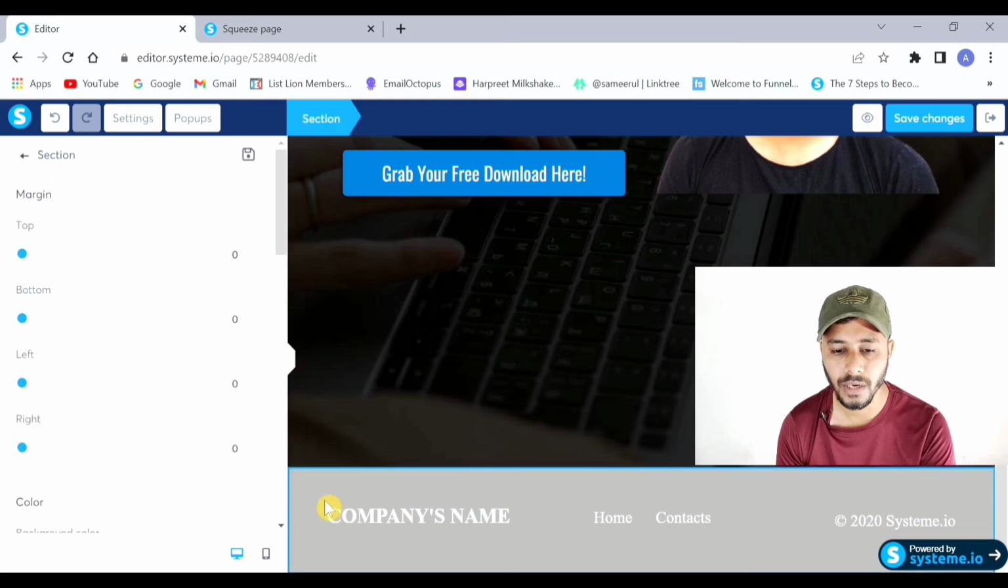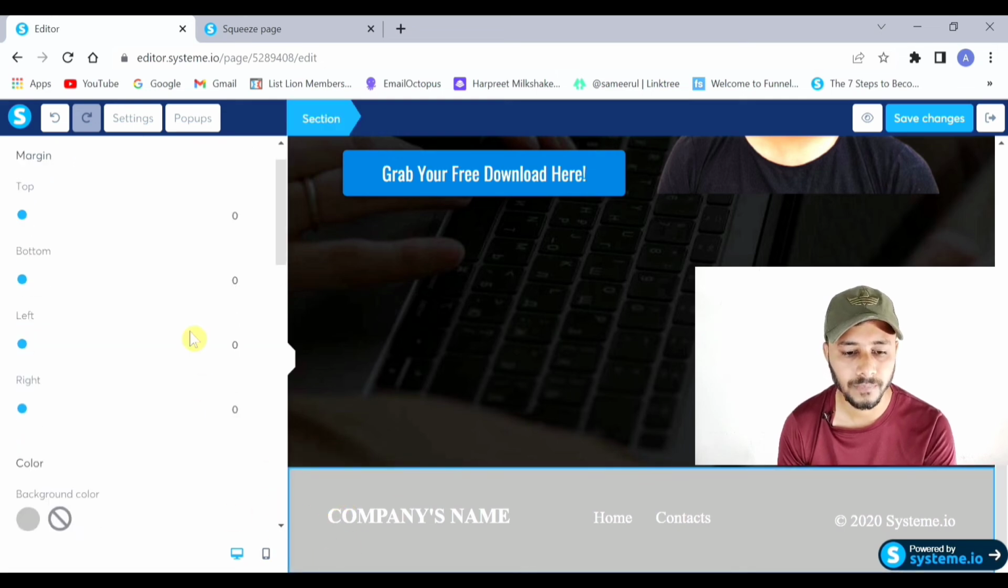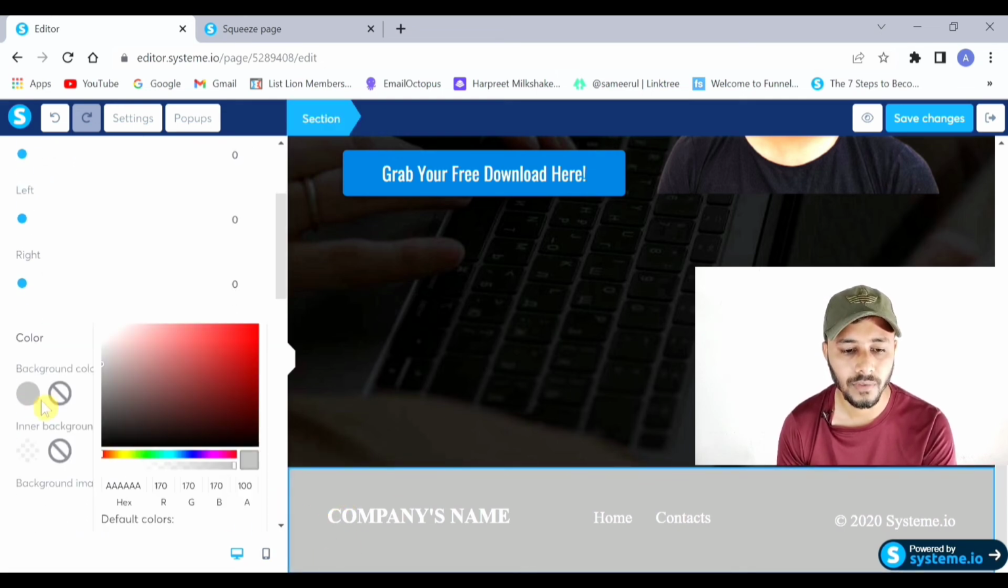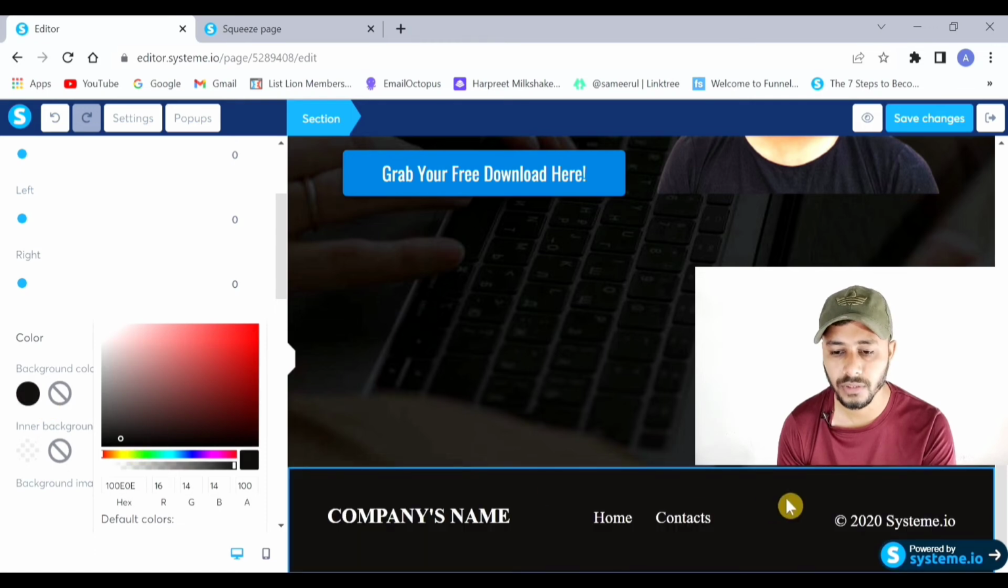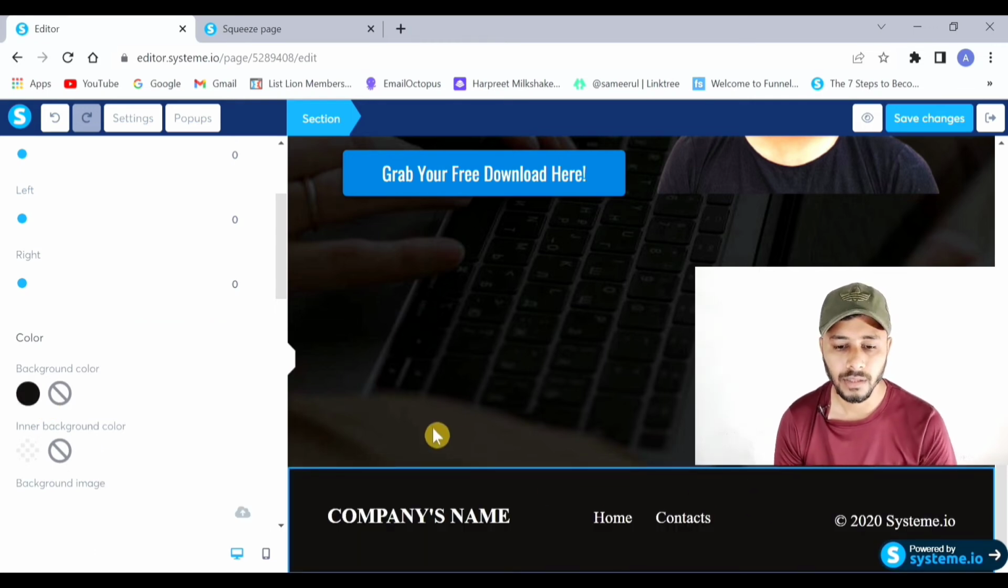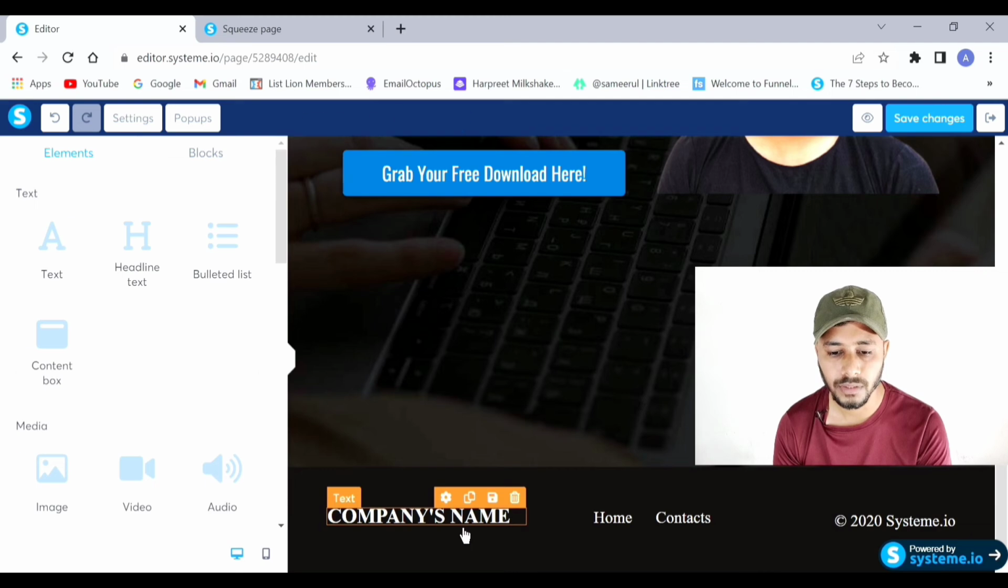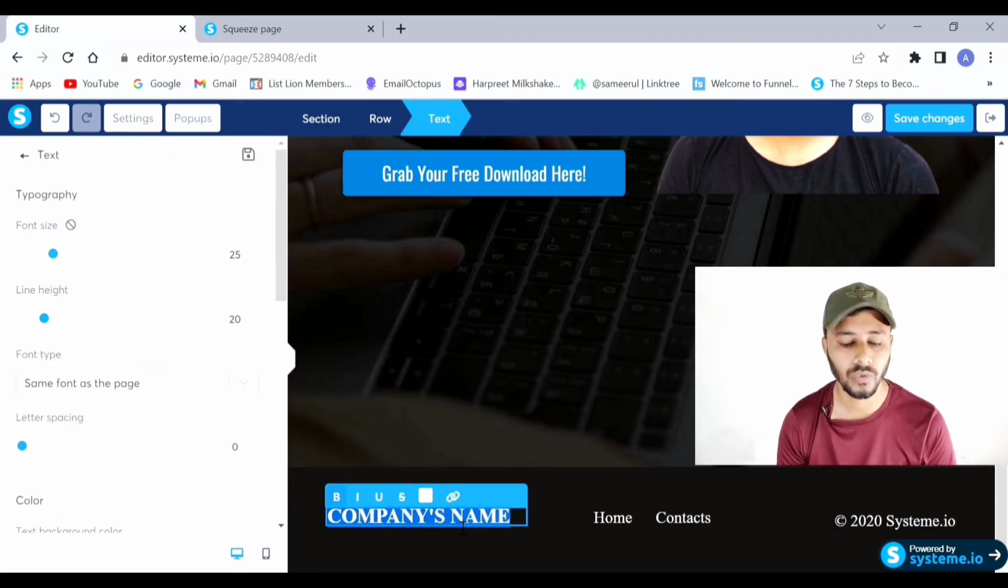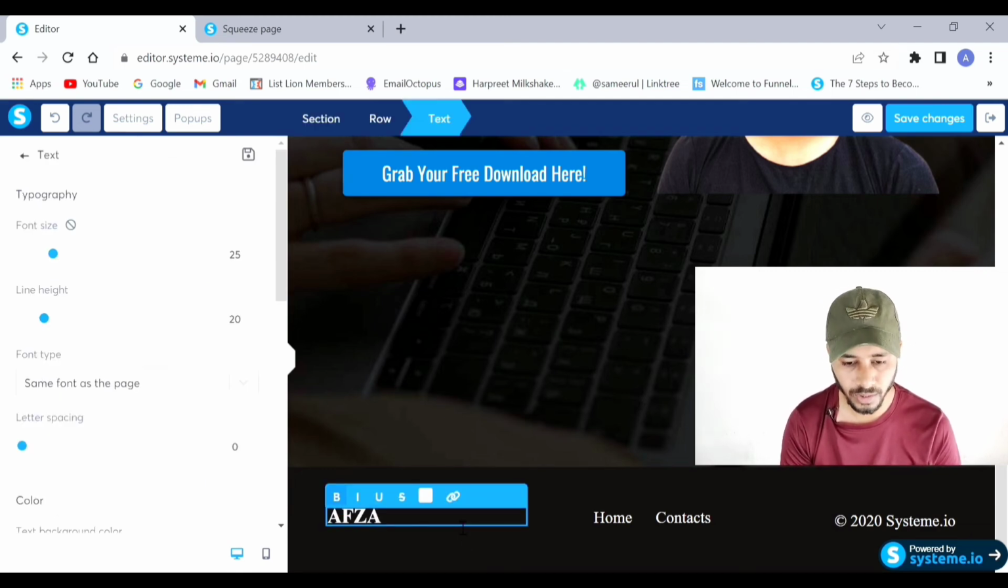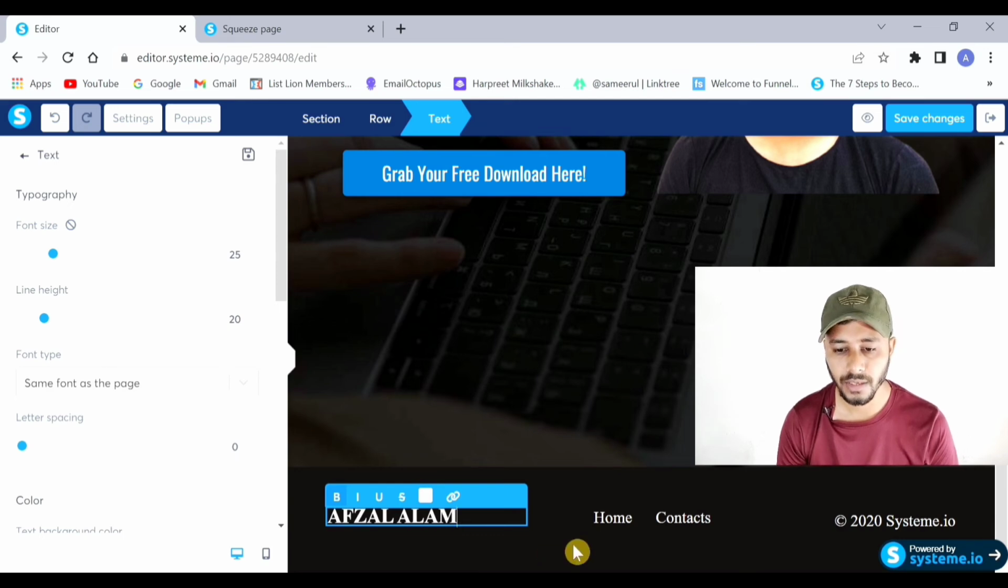Now first I will change the background color of this. So I will select this and I will go here to change the background color. I will select a black color here. Then I will change this company name. This is a text. You can type your name or your company name, whatever you want. So I will type my name.